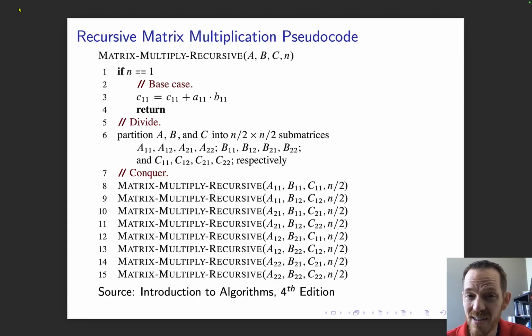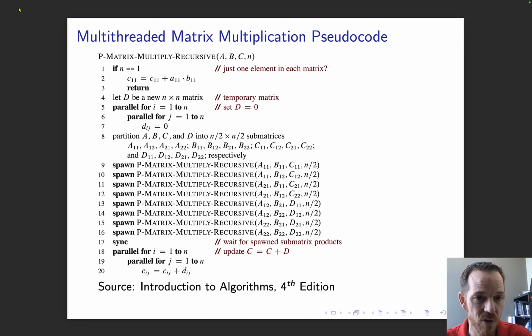Well, you already might start to see how we could do this. We could leverage these recursive calls by every time we're ready to make a recursive call to spawn off a new thread. So let's go through this. We're going to need our base case again, but we're also going to need a temporary matrix to store the values so that we don't have a race condition. We can initialize all the values to D in parallel, and then we'll partition our matrices into 1/4 submatrices for both A, B, C, and D.